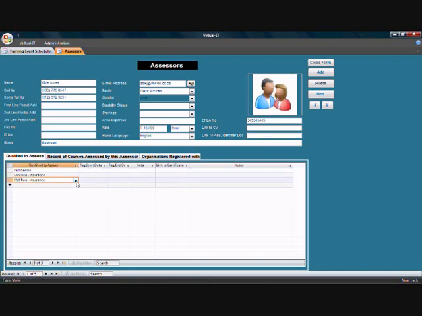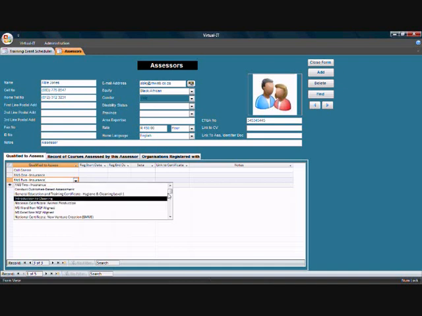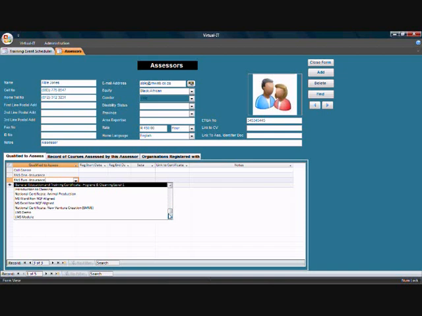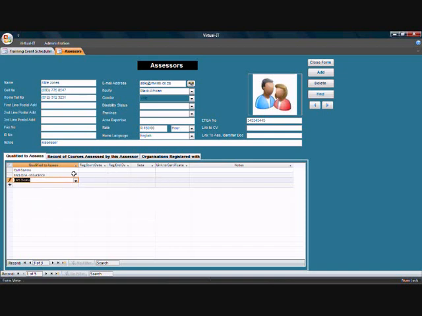On here we can put the courses, or the qualifications, whatever, that the assessor is qualified to assess on your behalf. And bear in mind, once we've actually got that in there, when you go through later to choose an assessor, it will only bring up the ones for that particular qualification.